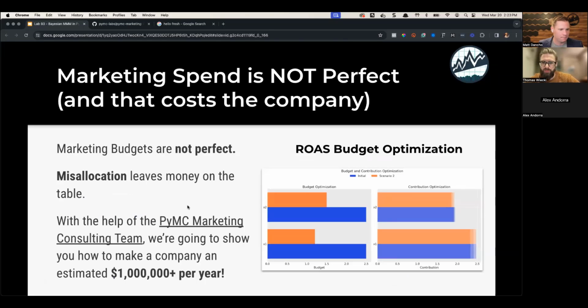Okay. One of the things that happens in businesses, and there are a couple of problems that we should chat about today. One of the problems is that businesses don't often spend optimally, and we're going to see that today in the case study. Marketing budgets aren't perfect. A lot of times companies spend a lot of money on things that just don't work, and this leaves money on the table. So with the help of the PyMC marketing consulting team, we're going to show how to make a company an estimated $1 million per year. That's pretty fantastic. It's a nice little project to have in your portfolio.